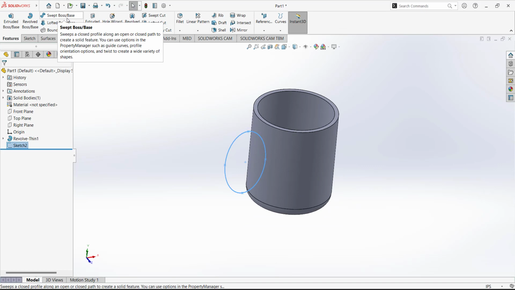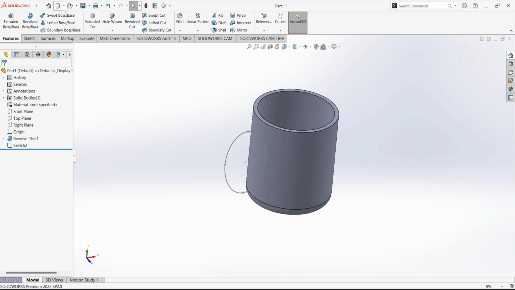For this feature, we are going to use the sweep base boss command. As per the requirement of the sweep, we need a path and a profile, and it will make a solid body following the profile and the path. Let's see how this command works. This is the path. We can rename it by double-clicking on it, path. And in the next sketch, we are going to define the profile.